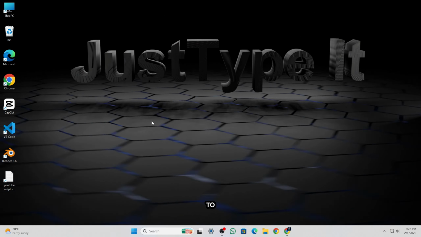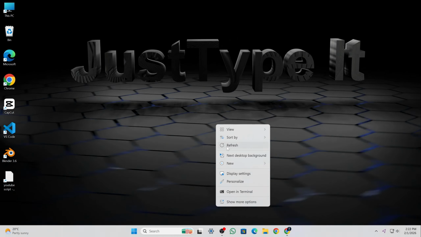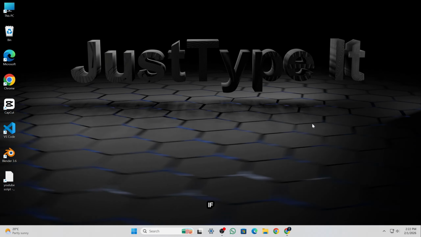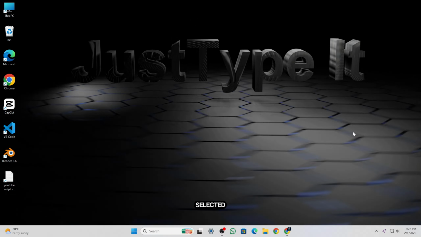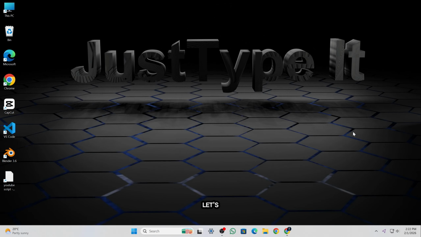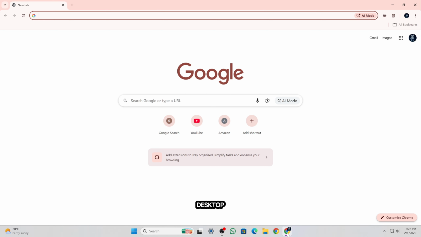I'll show you how to manually upload photos to Google Photos using your PC step by step. This method is useful if you don't want auto backup and only want to upload selected photos. So let's get started. First, I open Google Chrome from my desktop.